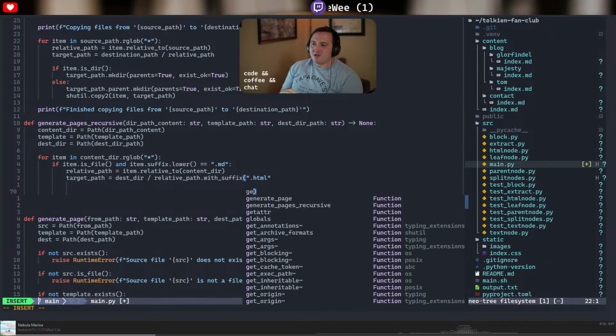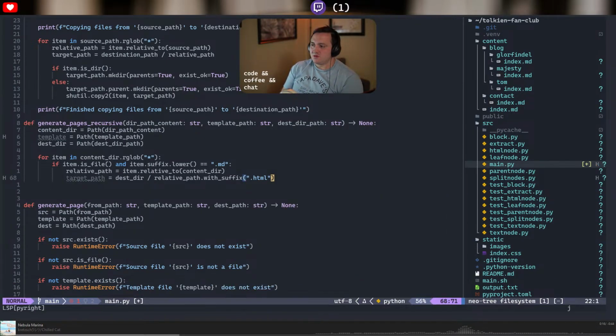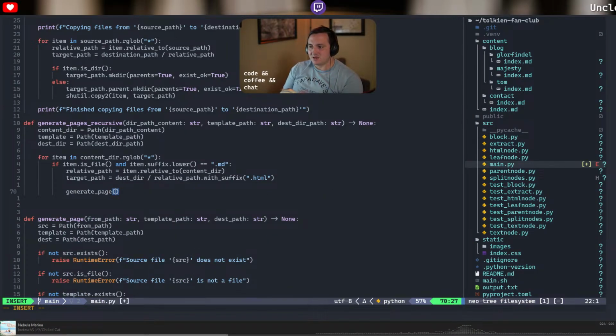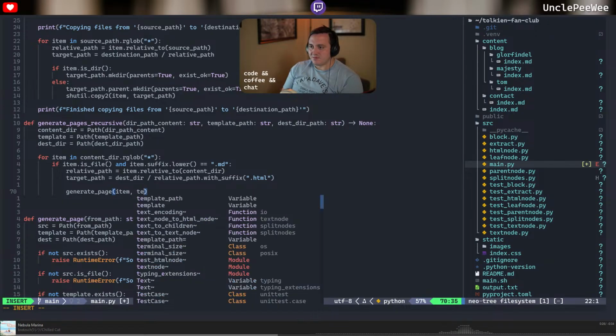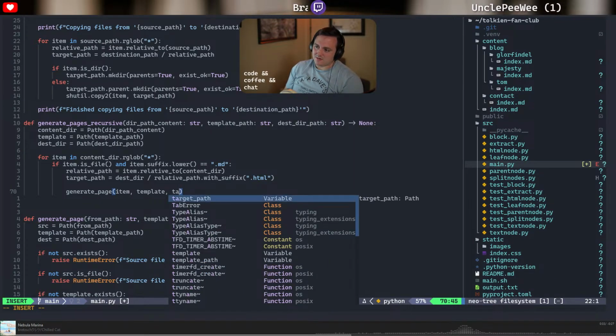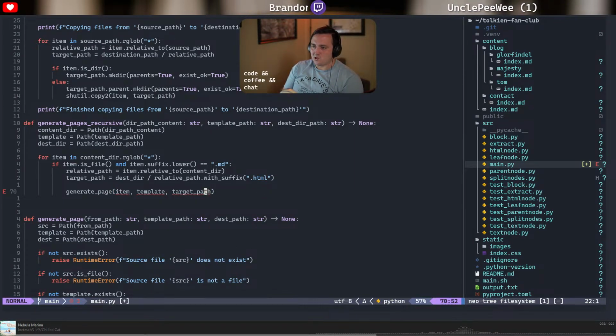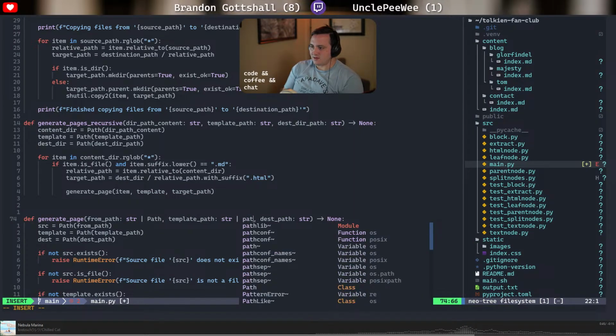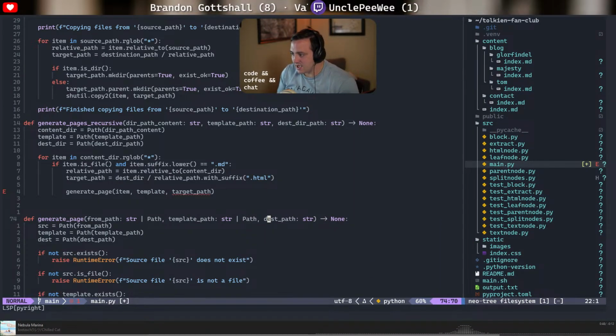And then here we can just call generate the page, and we'll pass in the from path, which is going to be our item, the template path, which is just the same as what was given to us, and then the destination, which is our target. Now you're going to complain because this is typed as str, but this can be a path.